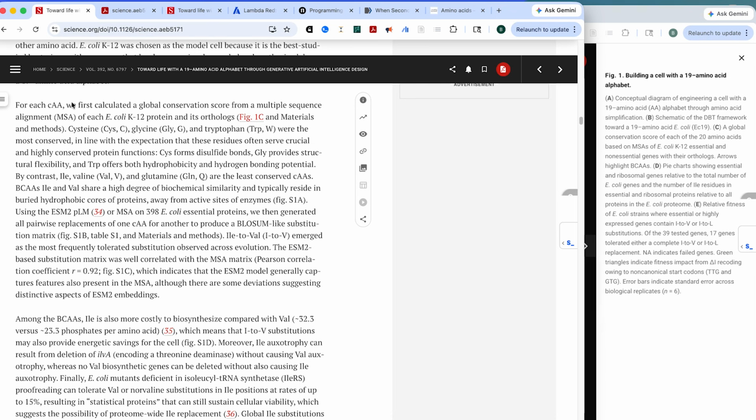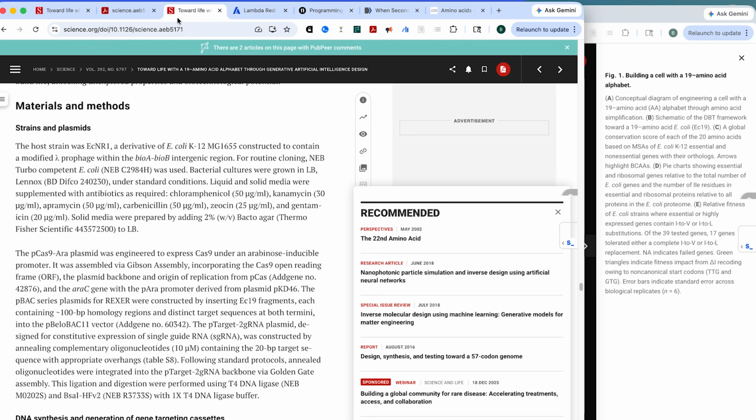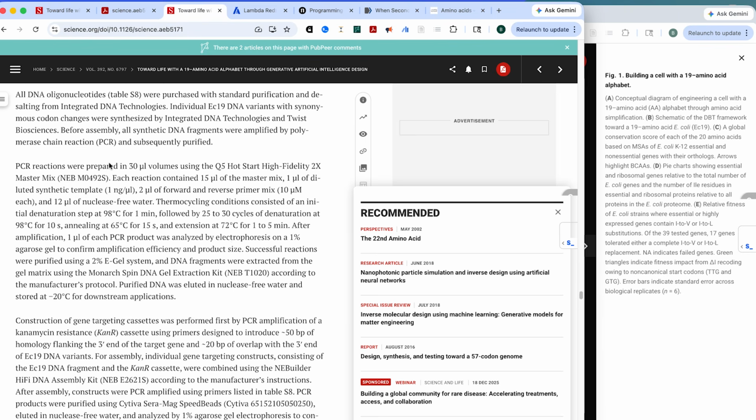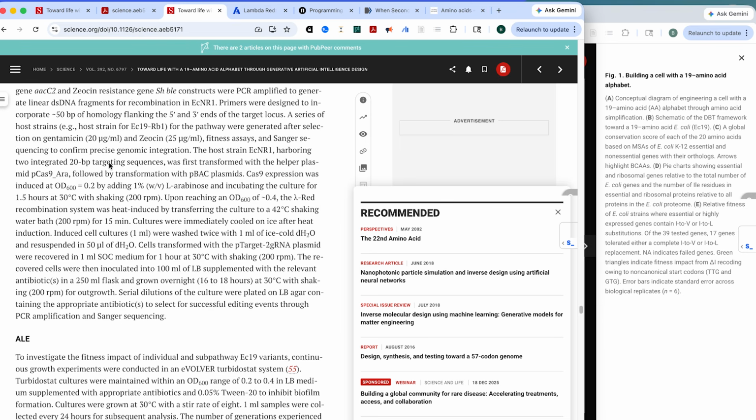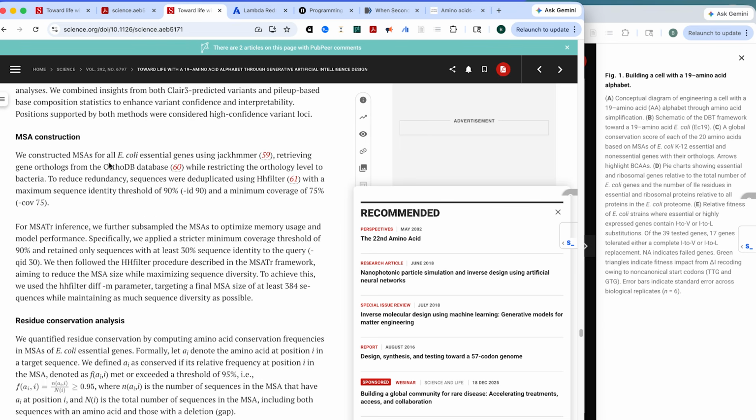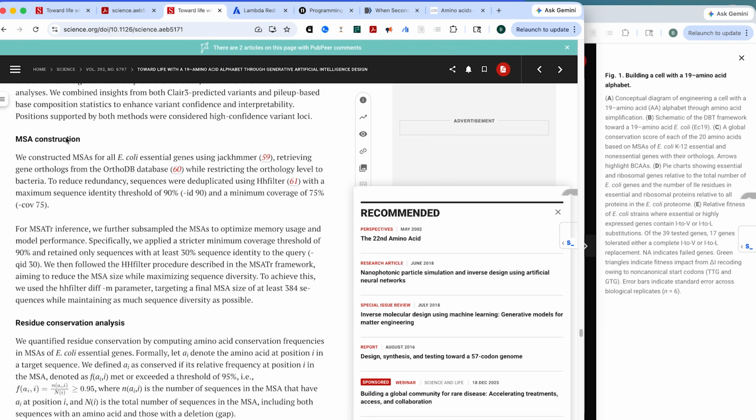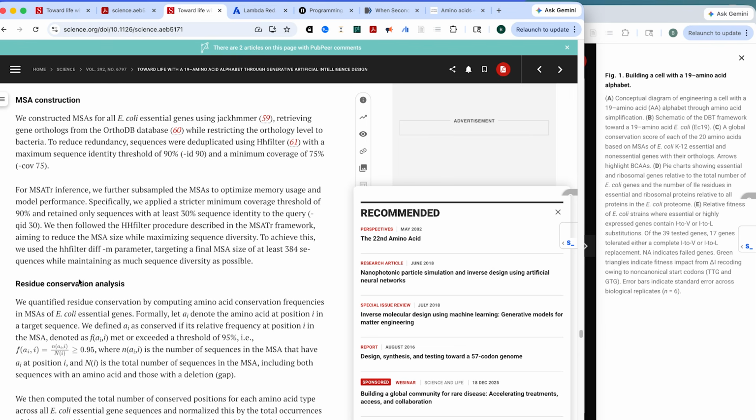So for each of the canonical amino acids, they calculated a global conservation score from a multiple sequence alignment, or MSA, of each of the E. coli proteins and its orthologs. Okay, so let's translate this. We have each of the 20 canonical amino acids. They're going to calculate a global conservation score from a multiple sequence alignment. So if we go to the materials and methods, to the section telling us about this MSA construction and this conservation analysis.